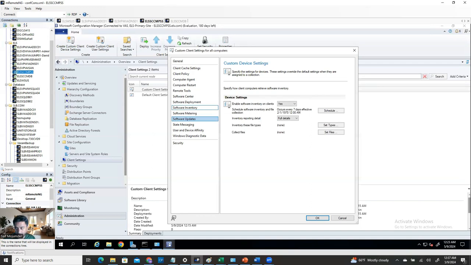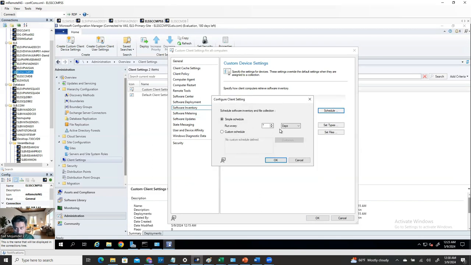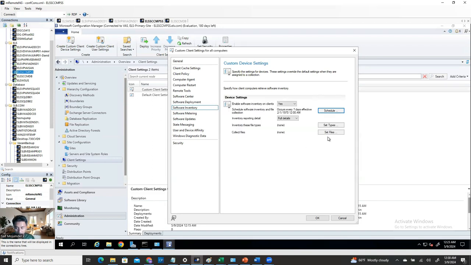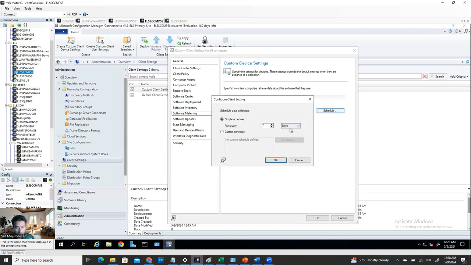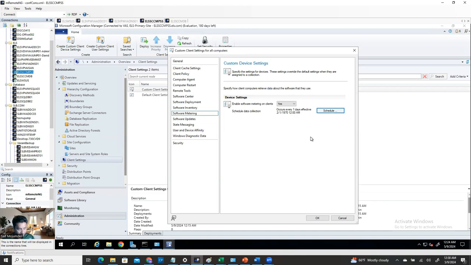Software inventory. So the software inventory, same thing. You can do the schedule, 7 days, or if you want, you can change the days. You can say every day. Then everything else is fine. Metering. So for the software metering, yes, and schedule, simple schedule, 3 days, you can say 1 day or 7 days. The reason I'm changing to 1 day is because I want to get quick updates.